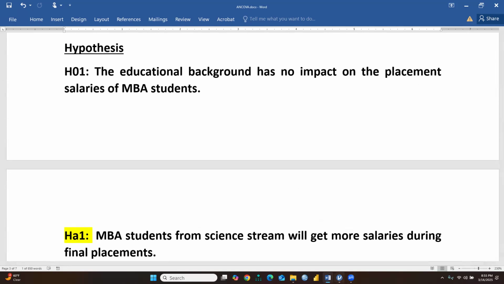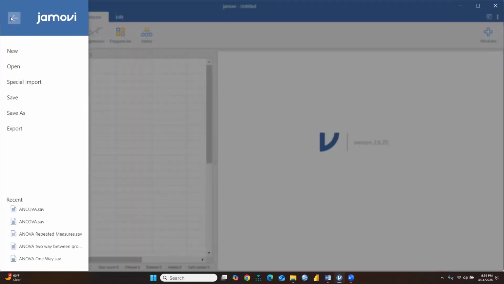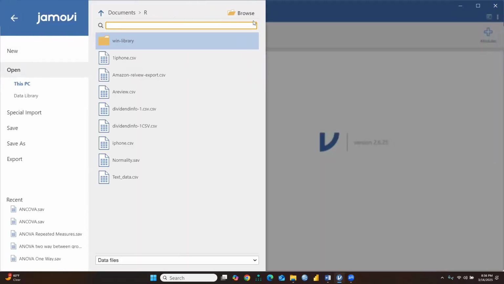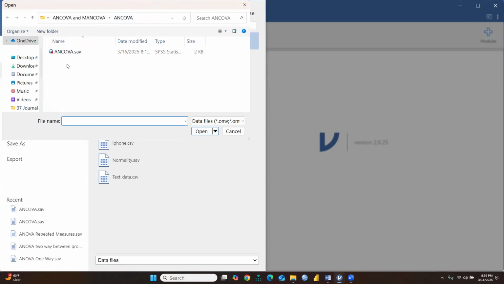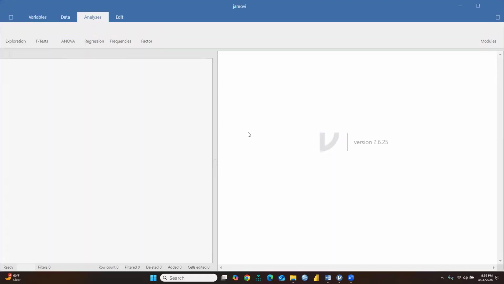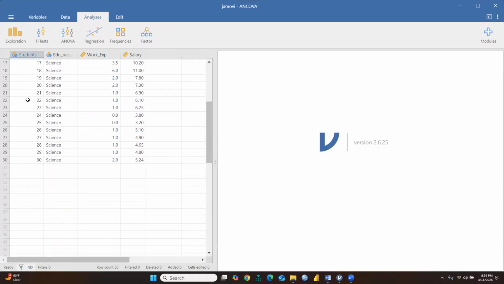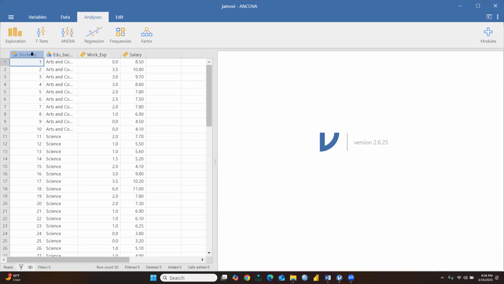So further we will go to Jamovi, and we will open a new file and I can browse it. This is my ANCOVA file where the same data is saved. You can see in the first column, students, that is only a number, so this is nominal data. And the second column, educational background, is again categorical data.